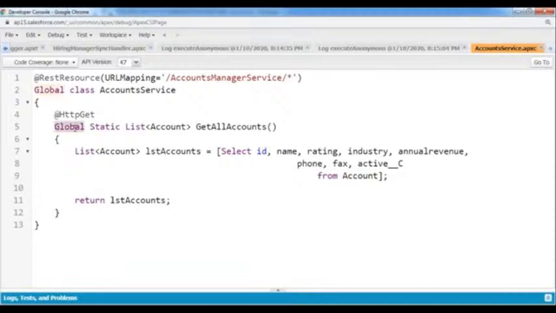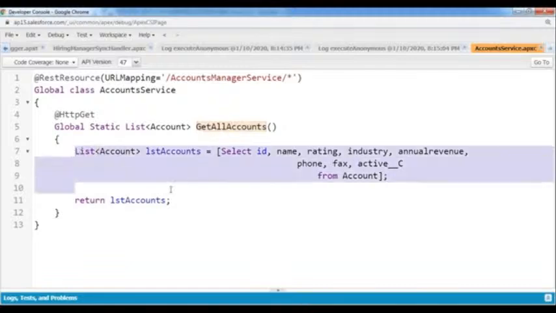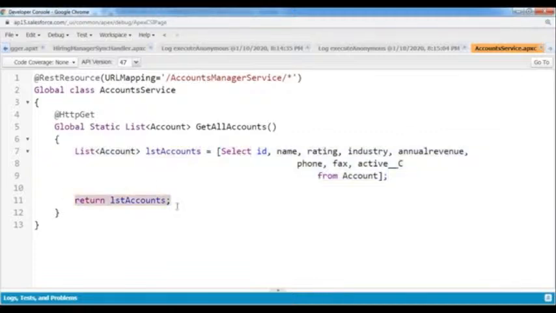So now this is a global method because this method is accessed by the third-party applications. Now this method should always be a static method which doesn't require any object creation, and which is returning that list of account records. The method name is getAllAccounts. Here I'm going to write that SQL query in order to collect all the account records. Once the records have been returned by the SQL query, I'm storing them inside my collection. That collection I'm returning over here. This collection is of type list of account, so here I'm returning that list of account.